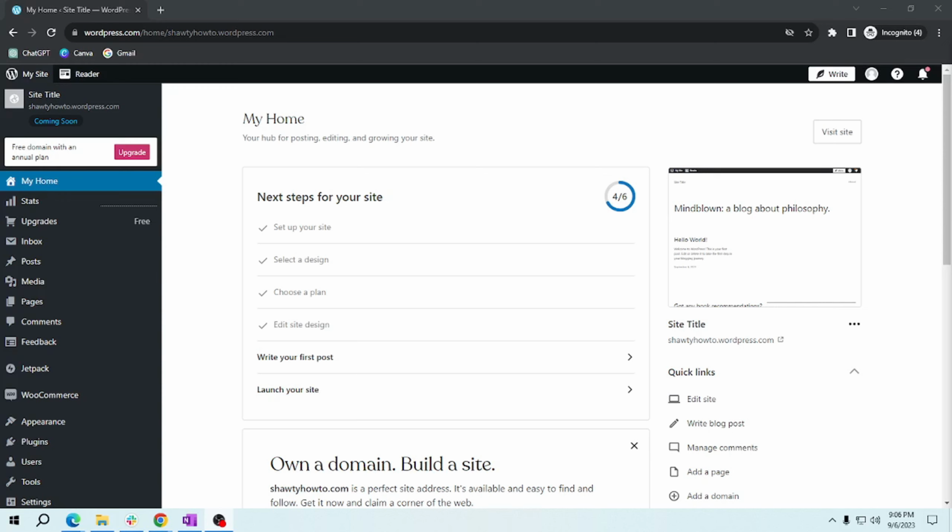To begin, log into your WordPress dashboard. If you're not already there, you can access it by going to wordpress.com and then signing in to your account. Once you're in the dashboard, navigate to the left side of your web page and look for Appearance in the menu.